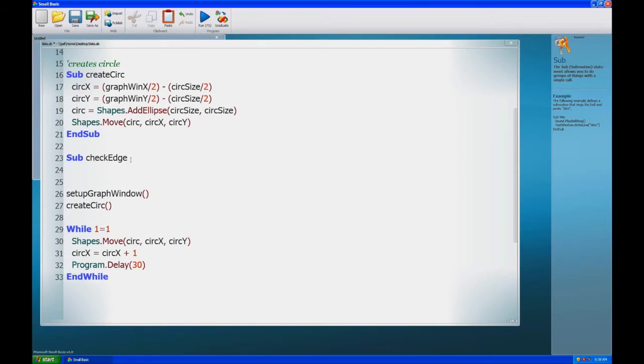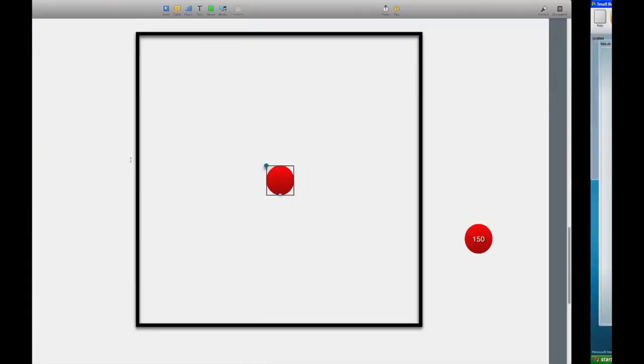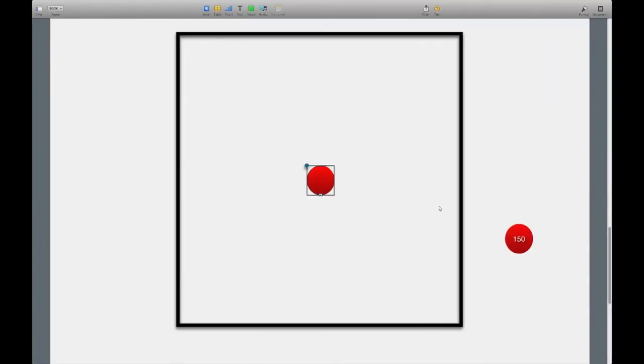So I'm going to say if, now what do I want to check? Let's have a look at this in a diagram. So this is the ball that we're moving. I've put a square around it so you can see that actually the ball is being plotted from the blue circle drawn here, and that's actually the coordinate that's being plotted.